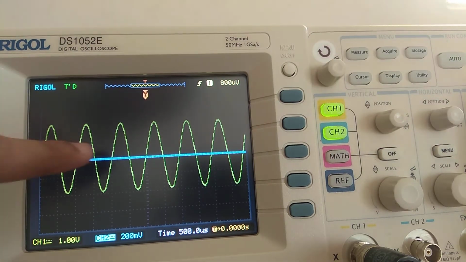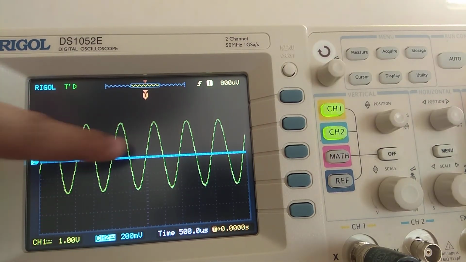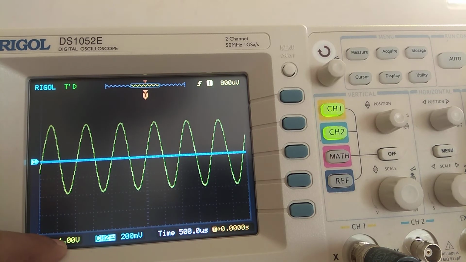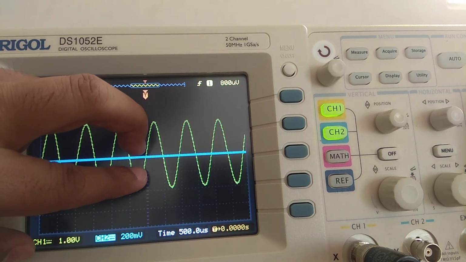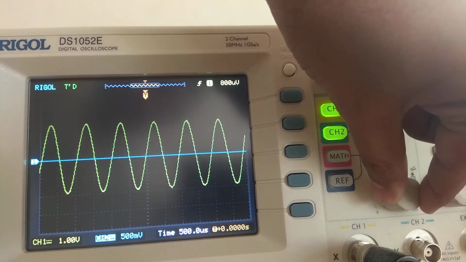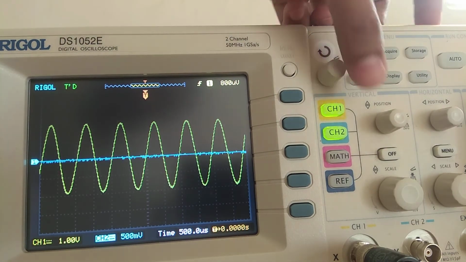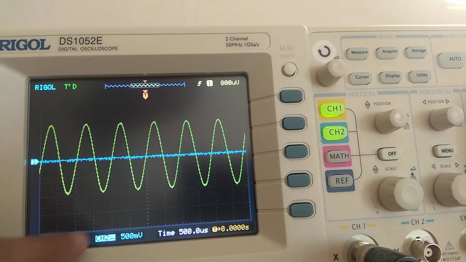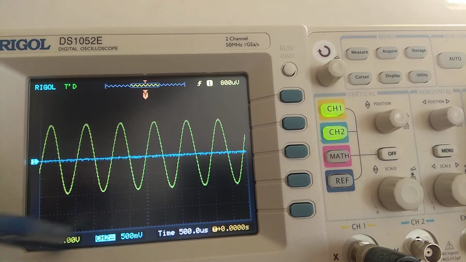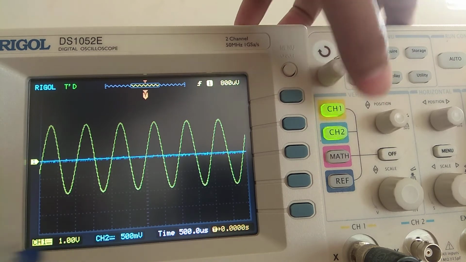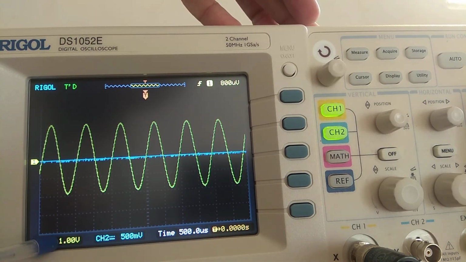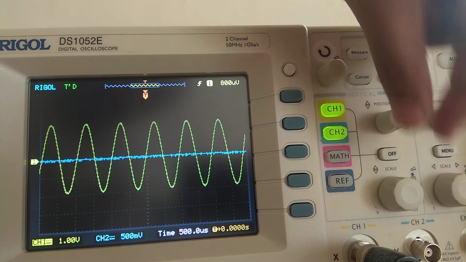Now if you want to change the y-axis, for example to make one block equal to 500 millivolt, first choose which reference. Now this cursor is glowing, both are glowing, but there is white color over here. If I want to change the measurement to CH1, then I have to tap this CH1, and now it all became colored. Now I can change the scale.